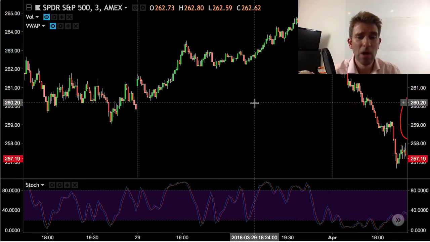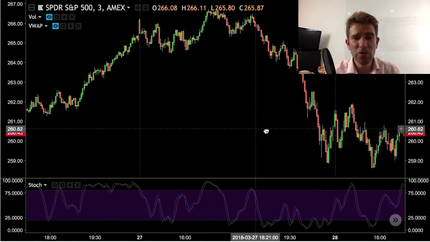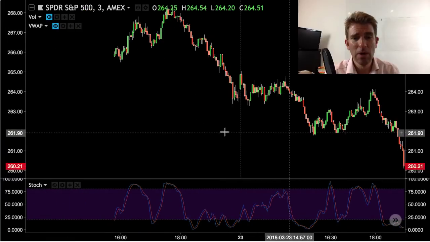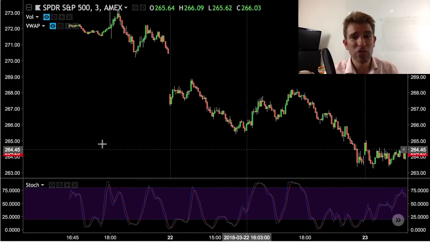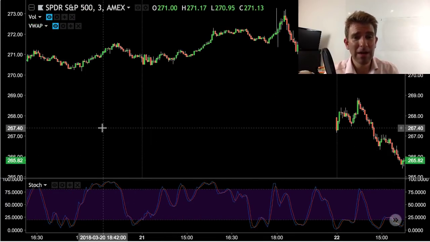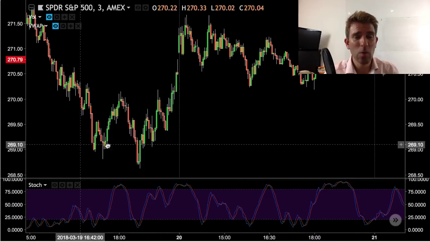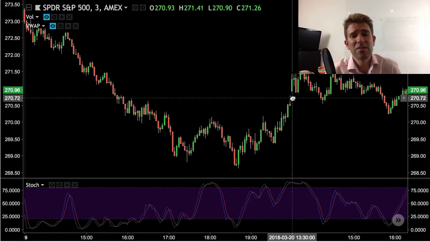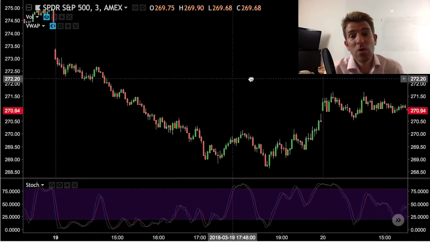And it seems to work way better in a downtrend. Let me find you another one if I can, guys. I'm literally going to do this on the fly and see if we can find another one for you. We haven't had many downtrends, but when they come along, they do work very well for this setup. And I don't know why it works better for downtrends than it does for uptrends. In my experience, it just doesn't work as well for uptrends.